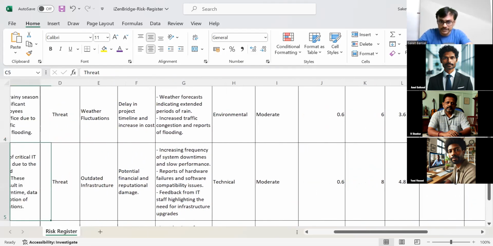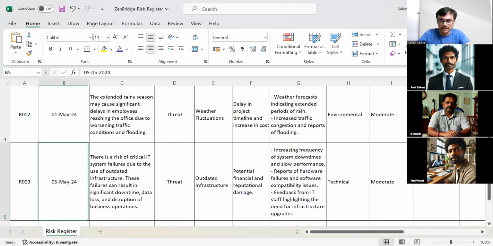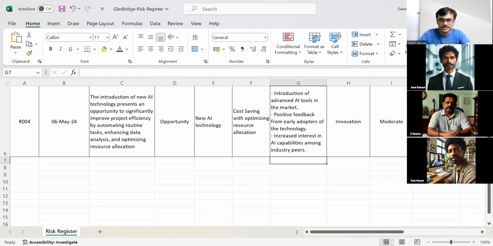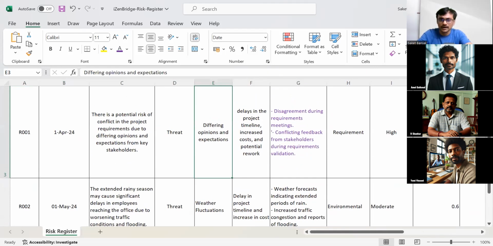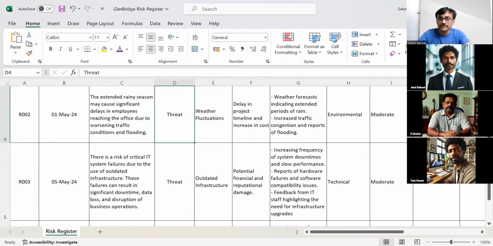We can take risk 3, which is a transfer thing, and risk 4, which is an opportunity. Risk 2 is the same. So risk 2 was a weather fluctuation.